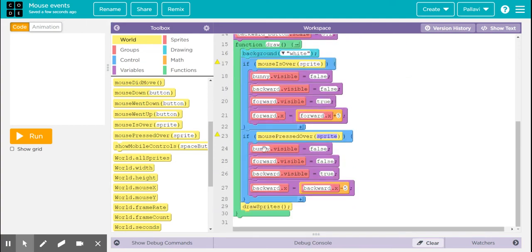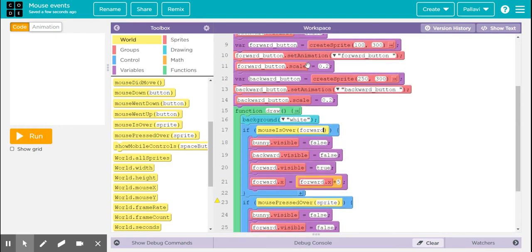Now I have chosen the mouse is over command and I can mention the name of the button. So if I say forward underscore button, which is the name of the sprite, and here for the second command I can mention backward underscore button. That's the name of the second sprite. So we will get to know the difference between these two commands, mouse is over and mouse pressed over.